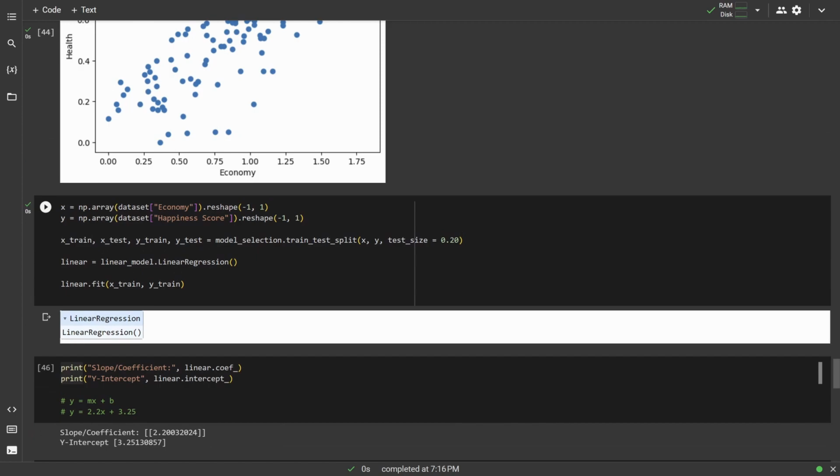Let's actually just change one aspect of it. Instead of using economy, let's use health. So in this sense, we'll be looking at how health can impact the overall happiness of a country. So I'm actually just going to change this here to health like this. And then let's run it and run all the blocks below it.